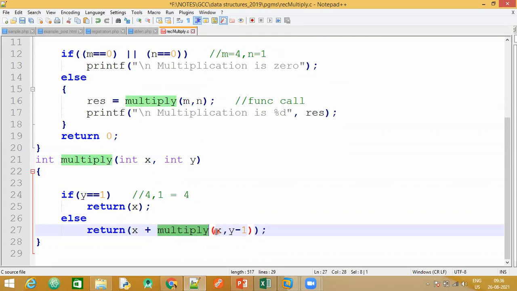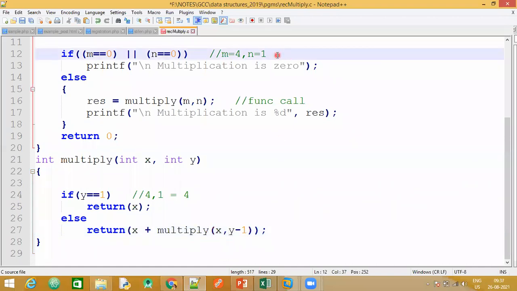We are again passing two parameters, but this time see, the first parameter is the same, it is x, but the second parameter, that is y, which is n here, we are reducing its value, we are decrementing its value by 1. Let us trace this. Let me take back the particular numbers as 4, 5.